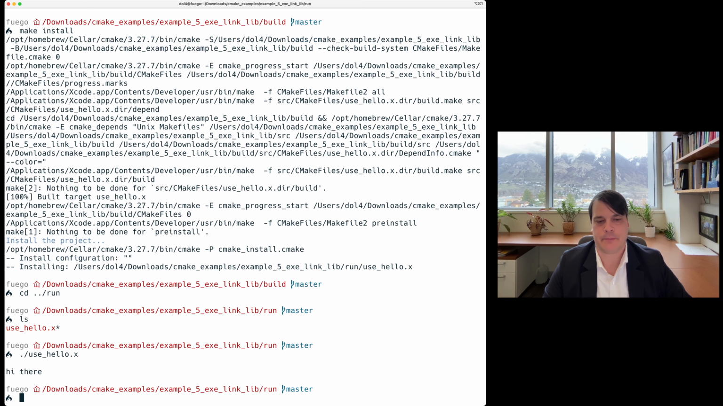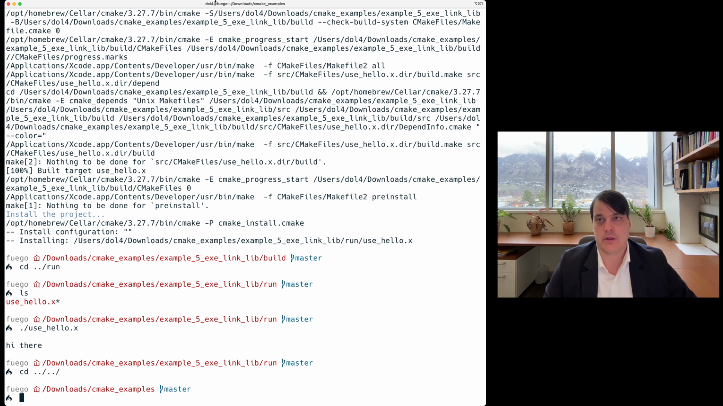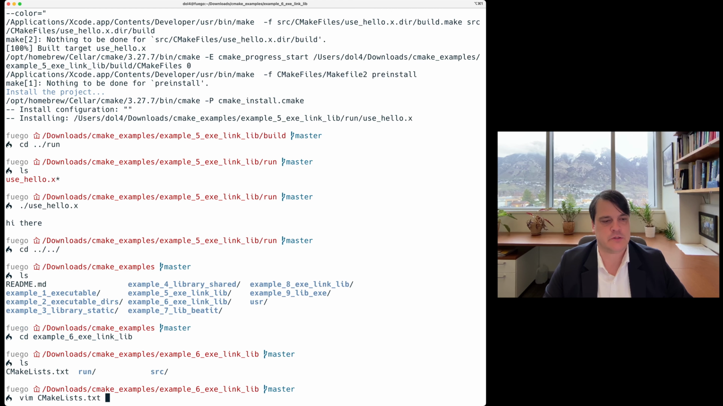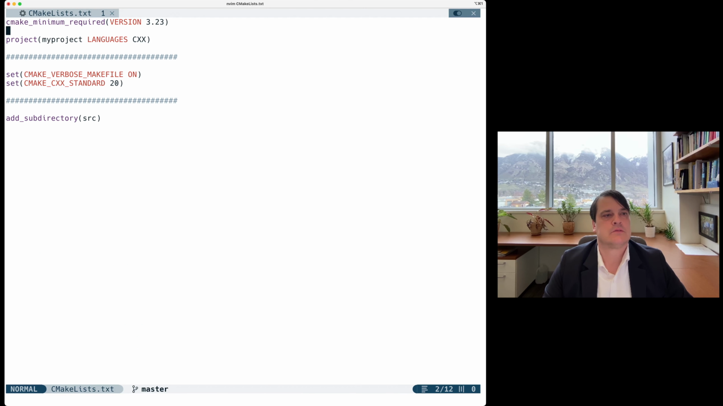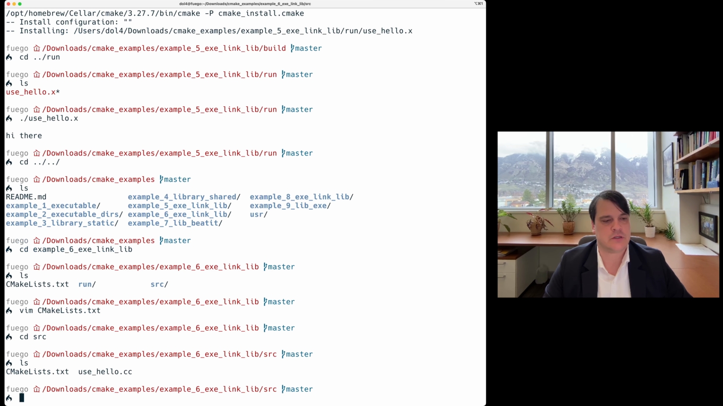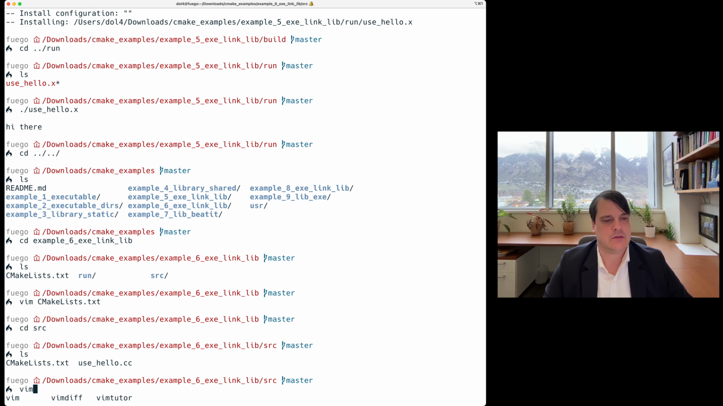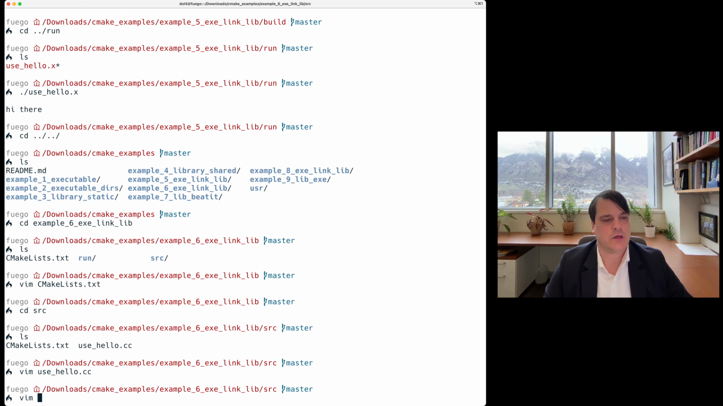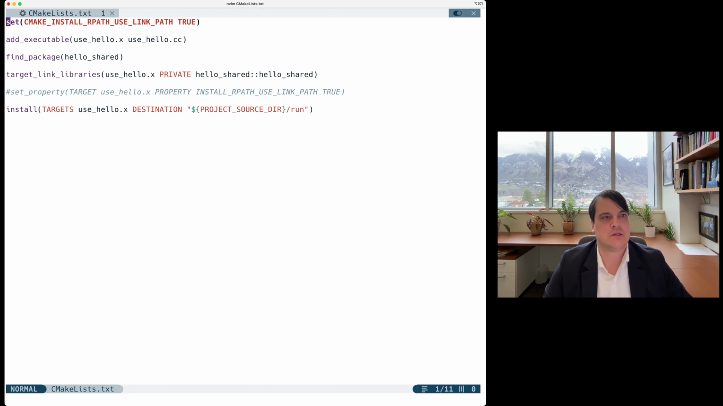So it worked great. Let's go ahead and do this with the static, or with the shared library now. So that's example 6. Okay, it looks pretty similar, same sort of stuff as before. Let's go to our source directory, and the use hello is the same. And then we have the CMakeLists.txt.